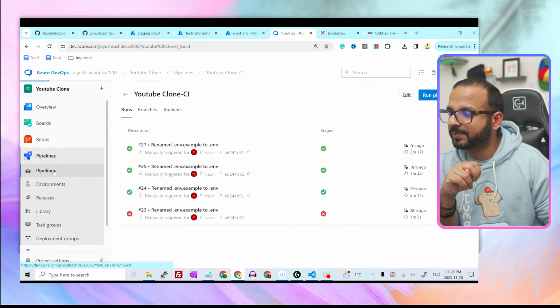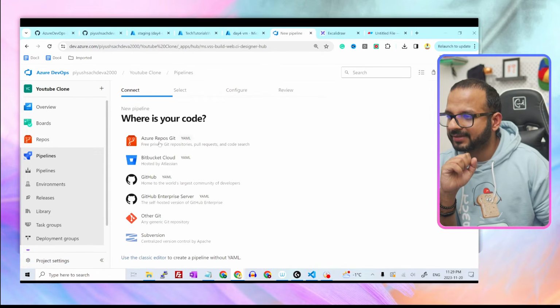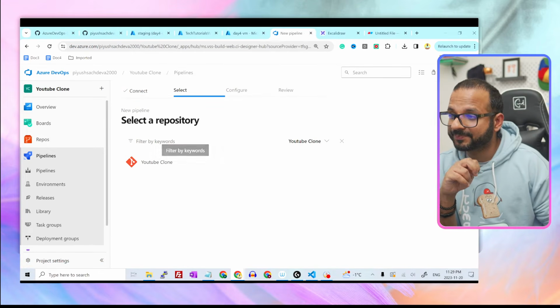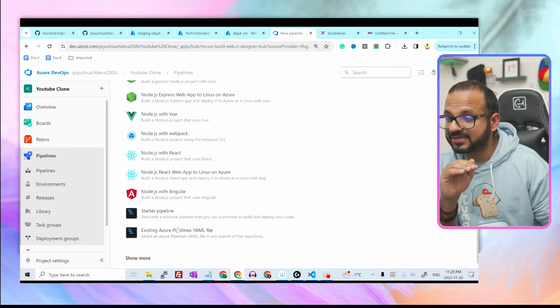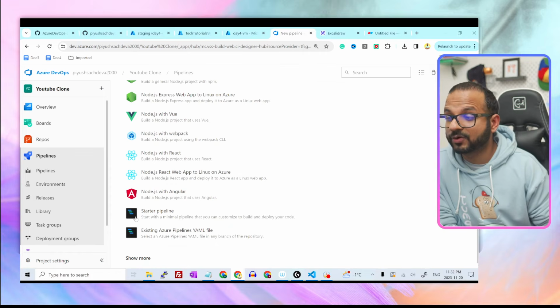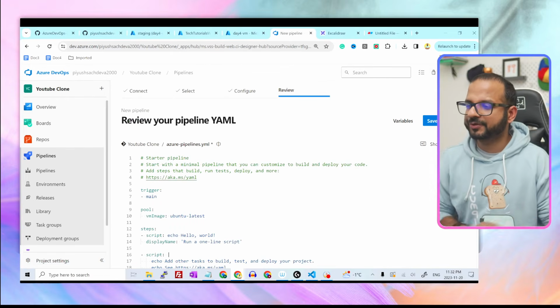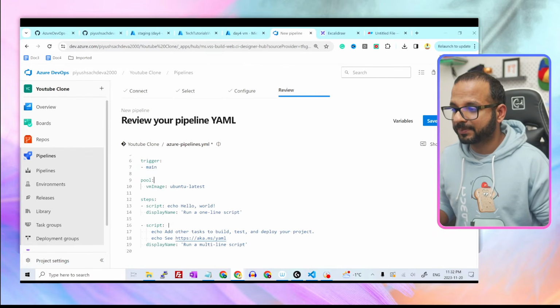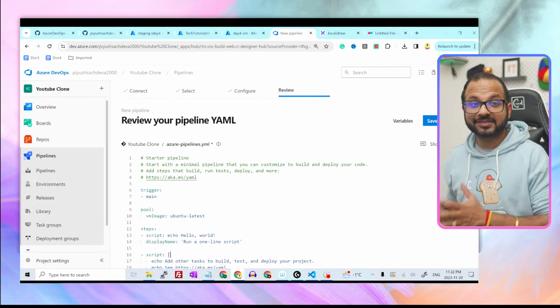Okay, so let's go back to our pipeline, hit new pipeline, and select Azure Repos Git this time. Okay, select your repository. Now it will ask you to configure your pipeline with the template. On the bottom of the page, there are two options: starter pipeline or existing Azure pipeline YAML file. So I'll go ahead with this starter template, starter pipeline. Okay, click over there and it will generate a basic pipeline structure for you, such as trigger, pool, steps, and script. Now let's see how we can add further steps to it.